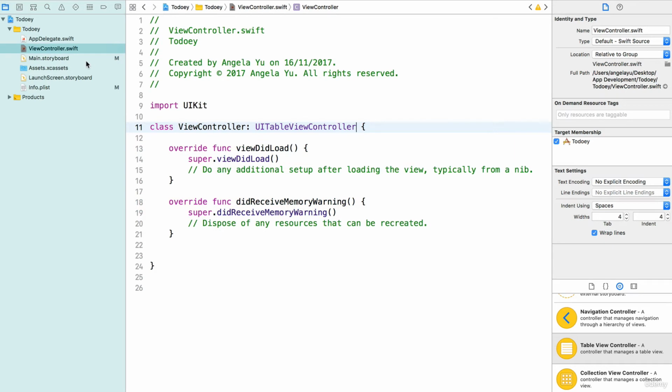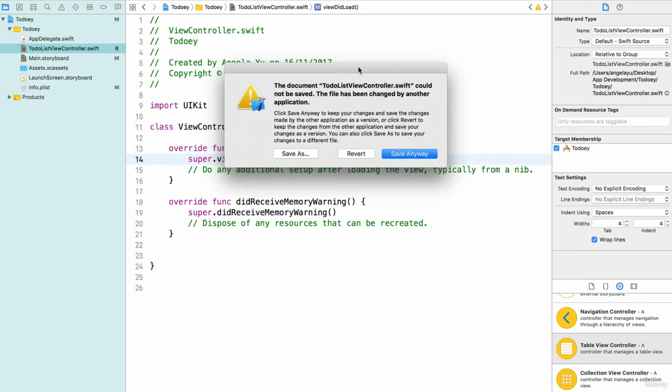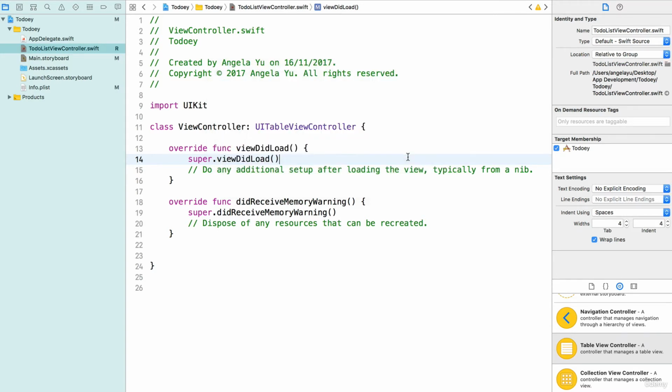Hit enter. And now I'm also going to change the name of this view controller to something else so that it's a little bit more clear. So I'm going to change the name of this to ToDoListViewController. Now it might give you this little warning, this little pop-up saying that ToDoListViewController could not be saved. The file has been changed by another application. And all you have to do is just click save anyways, and it will get rid of that little pop-up.